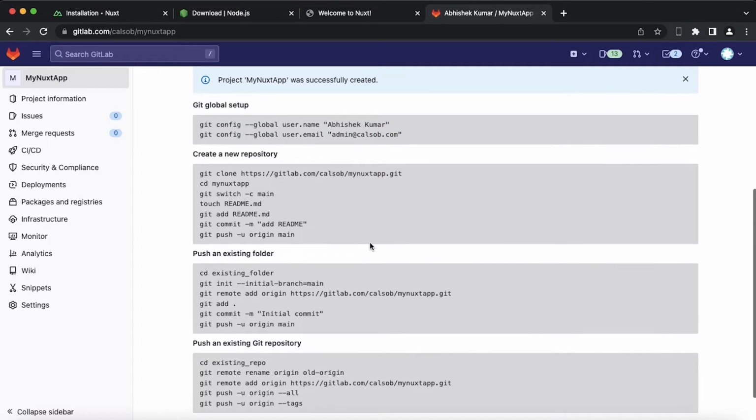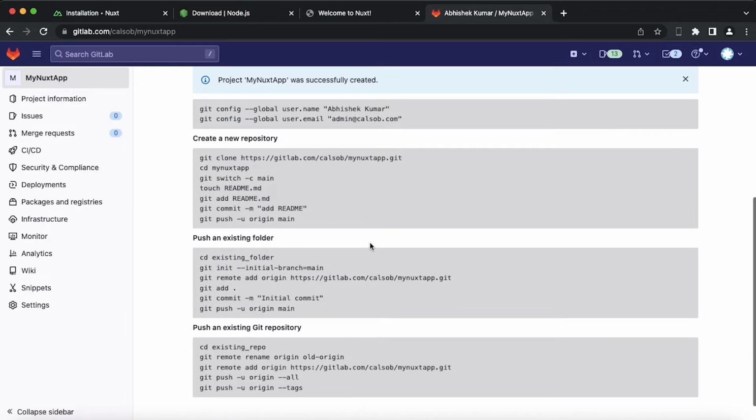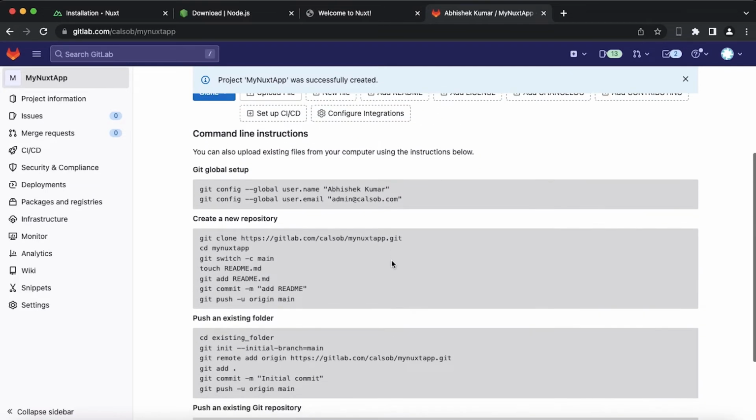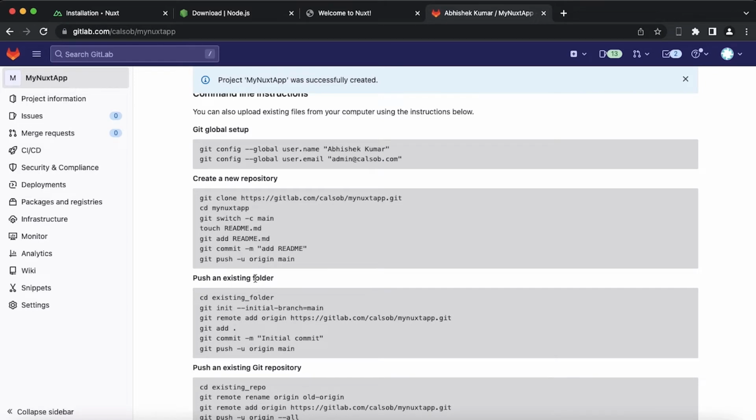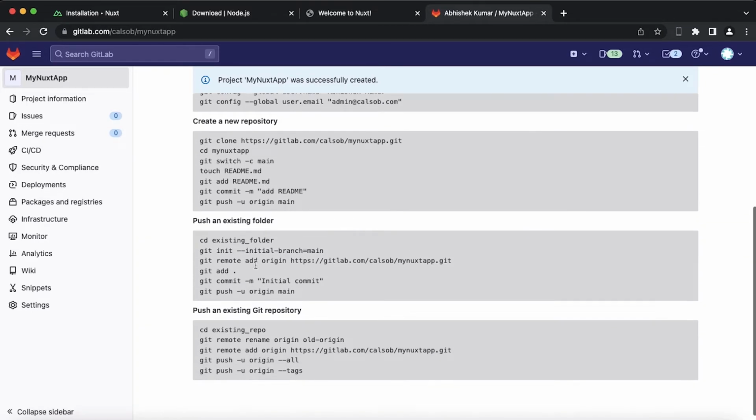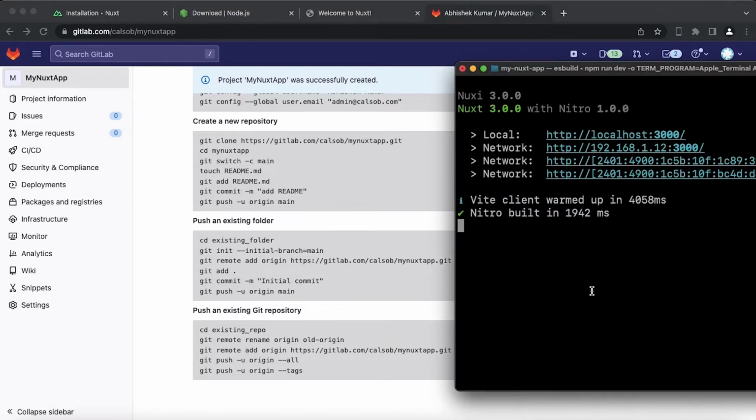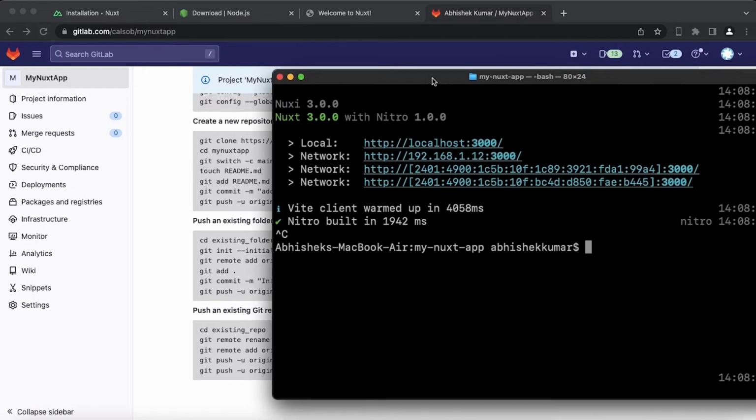So the repository has been created, and now we will push our local repository to GitLab. To do that, we will just fire some more commands. Let's first stop the app that is running. Let's initialize the repository.